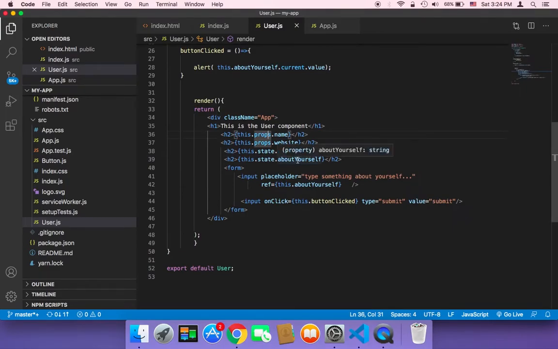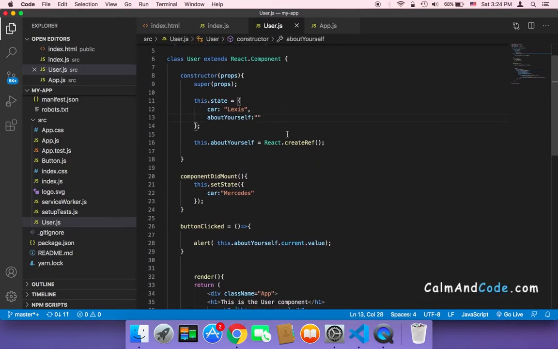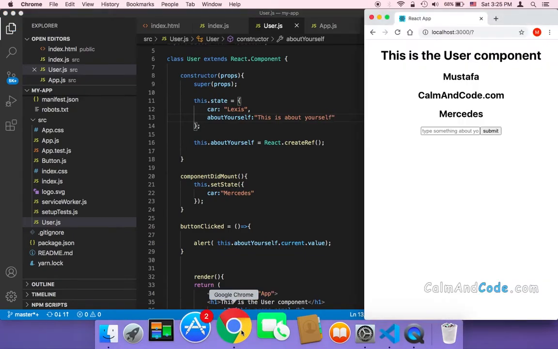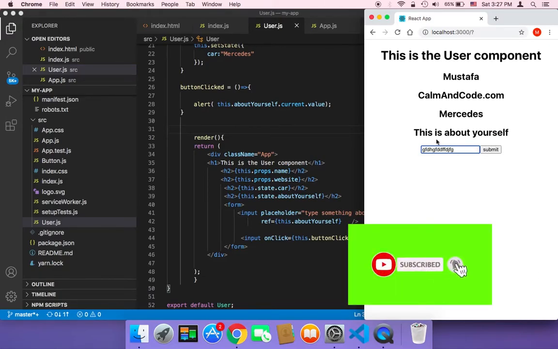But before we fill it with something, let me just show you if you set a default value. Let's say this is about yourself. If I save, it's going to display this is about yourself. Now what we want to do is update the value of this about yourself according to the value that the user is going to type here, according to the text. So whenever a user types something here and then clicks on submit, we want to update this text.